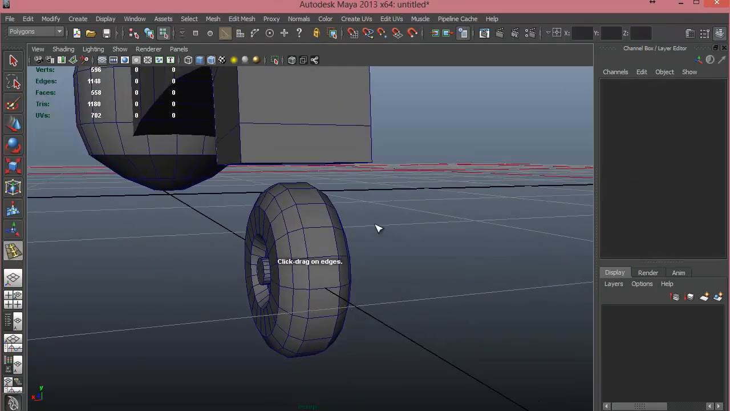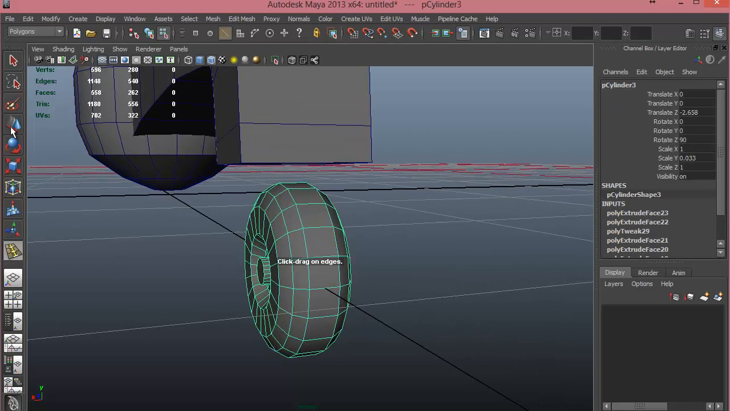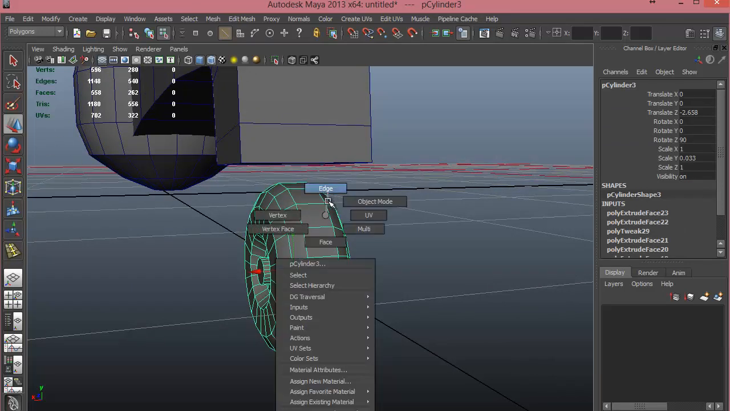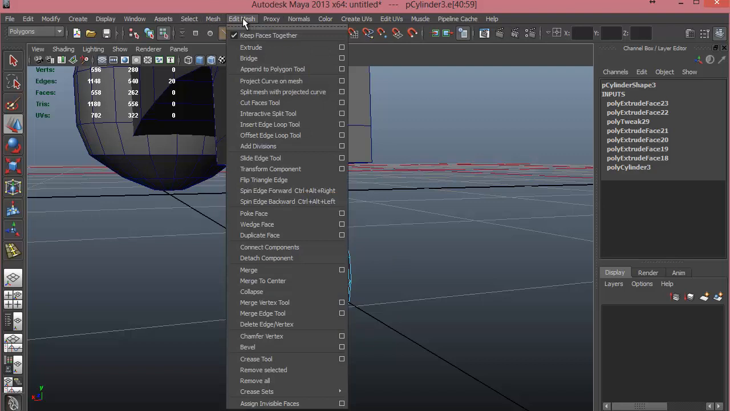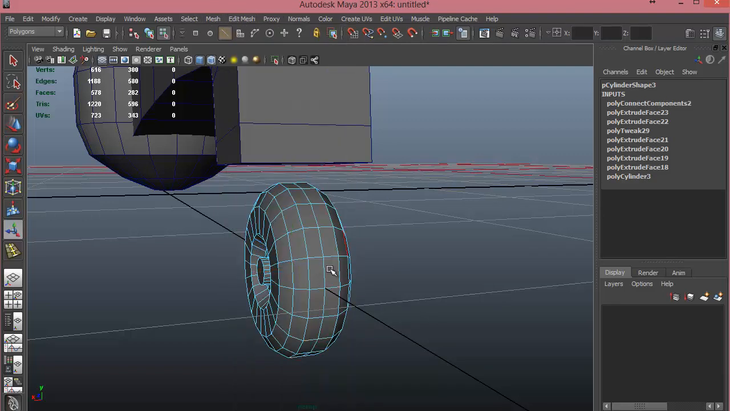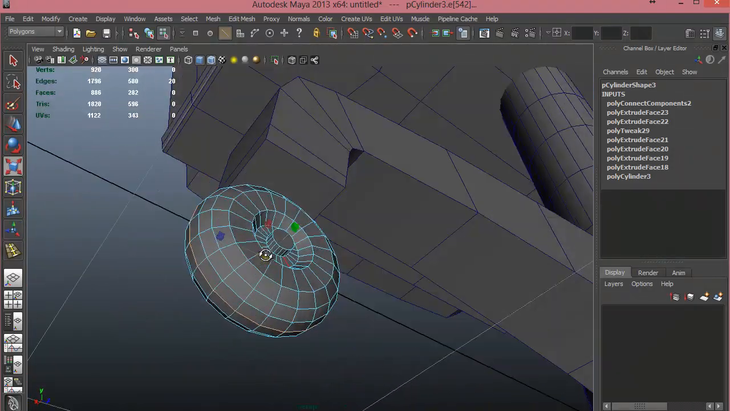Okay, you can also add an edge loop in the middle. This time I'll use a different tool. I'll select one edge. Press up arrow, that selects the entire edge ring. And I can choose connect component, so that adds an edge loop in the middle. So if I want to make it non-flat in the center, I can just select this, press R, scale it a bit. Nice.